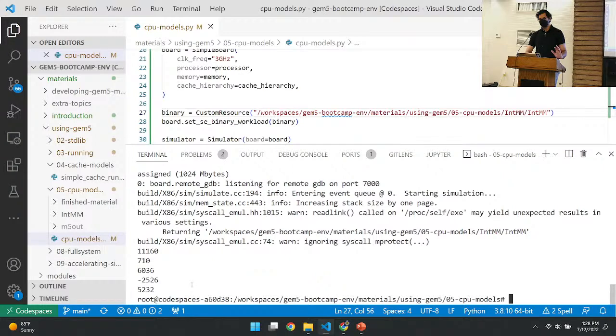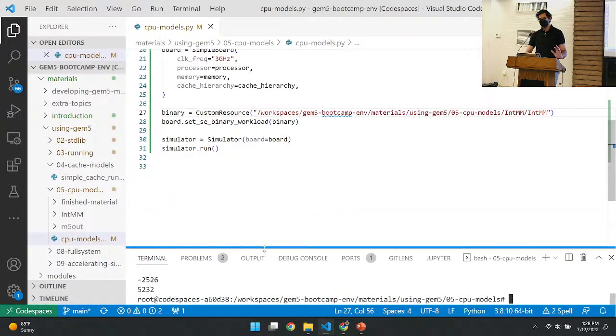Are you able to run this? Okay, I just updated the path to the resource, the benchmark we're trying to use here. Just make sure the path to the binary from where you're running is correct, or you can pass an absolute path so that you don't have to worry about where exactly the binary is. Is everyone able to do this?